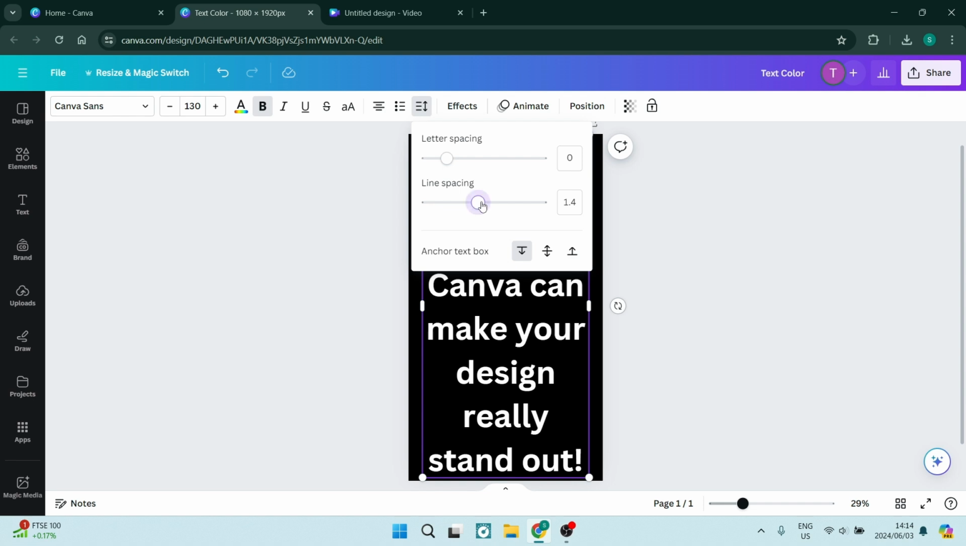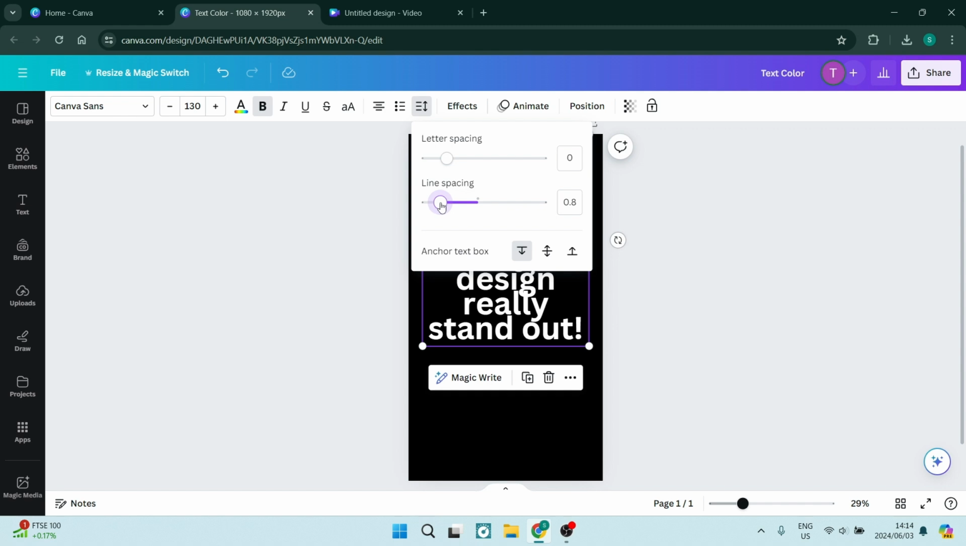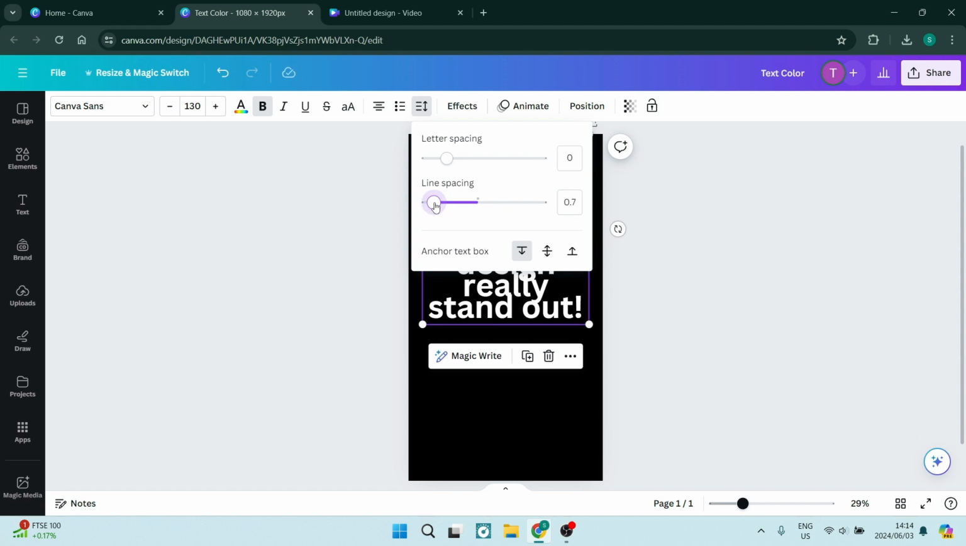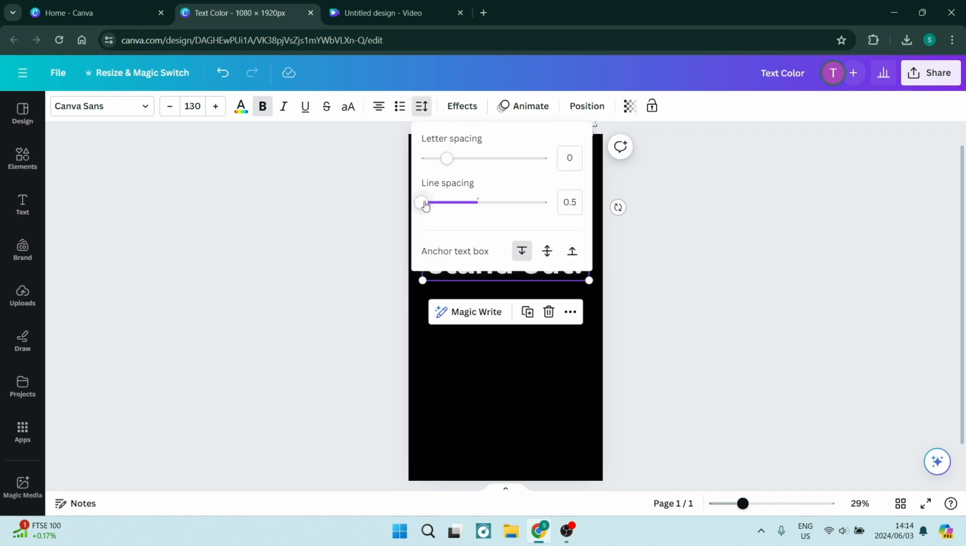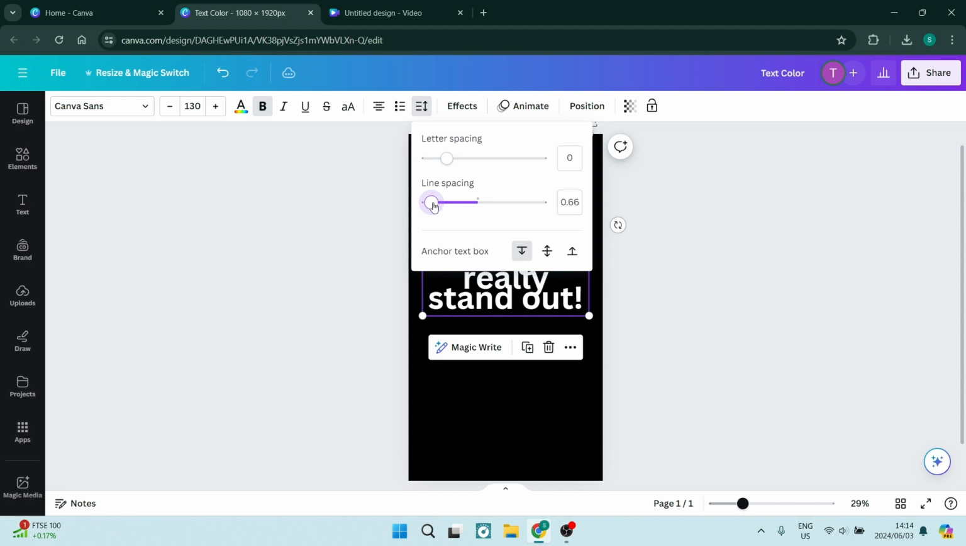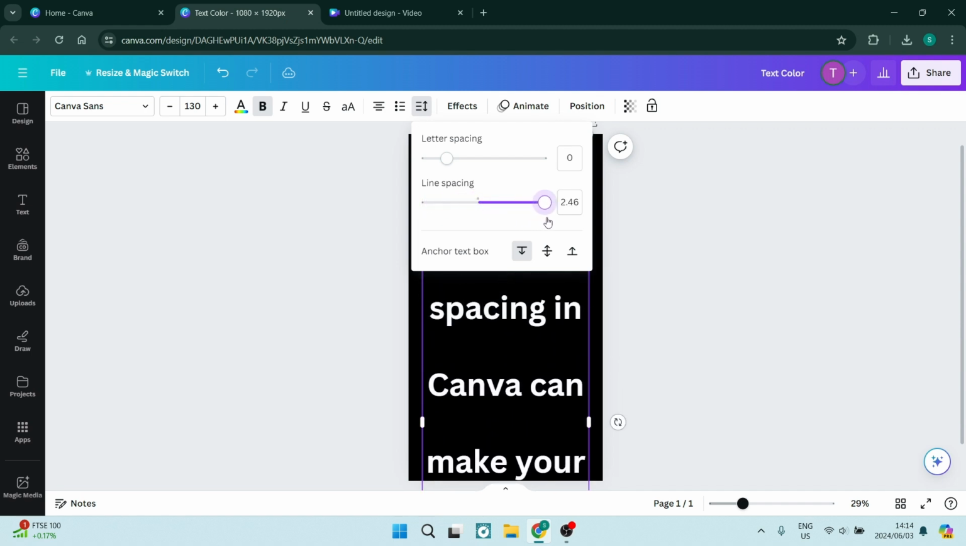Now, as you're moving this about, you can actually see the change, right? So if you want to really squash it up all the way, that's what it's going to look like. But if you go back in there and scroll back to the right, you can see that you can widen the spaces in between.